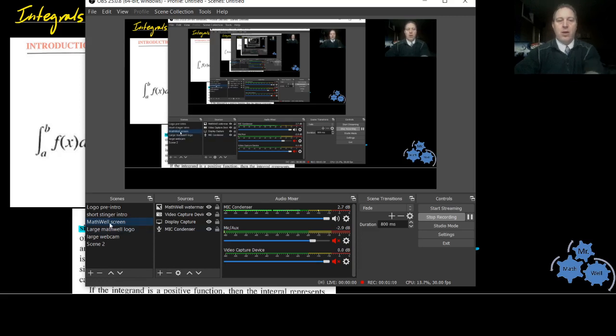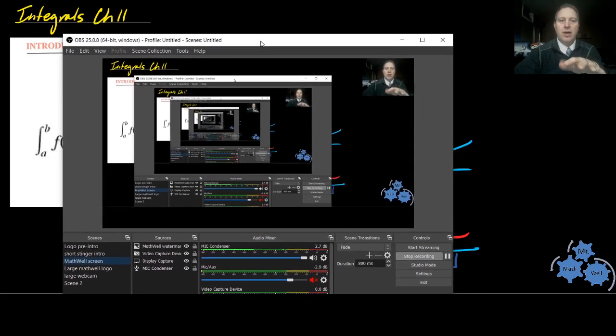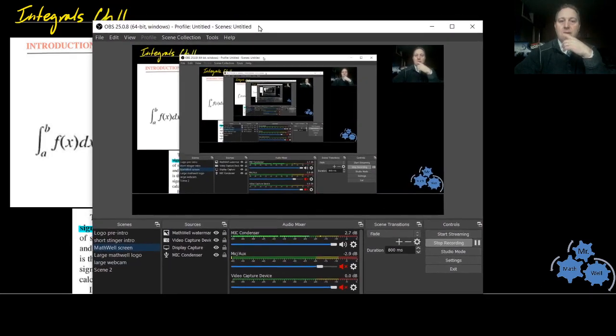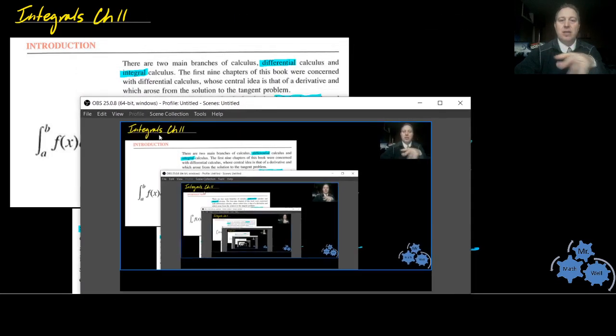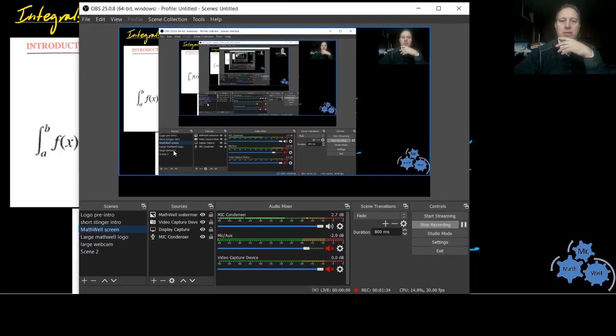So right now I'm on the screen. I'm recording, as you can see, and this looks a little funny. It's got an infinite number of windows here, I know. It looks a little funny because I'm trying to show you the controls here. But normally on this scene, it's just my computer screen and me. I've got my webcam going with a little picture of me there live and my logo. So that's normally what happens on this screen, and that is called the MathWell screen.